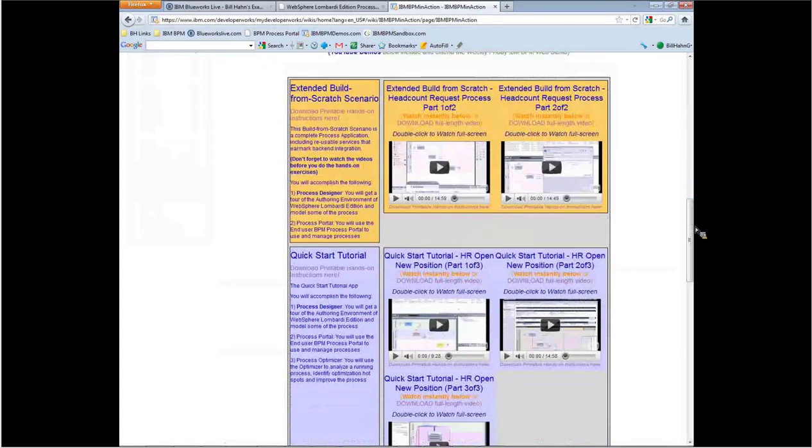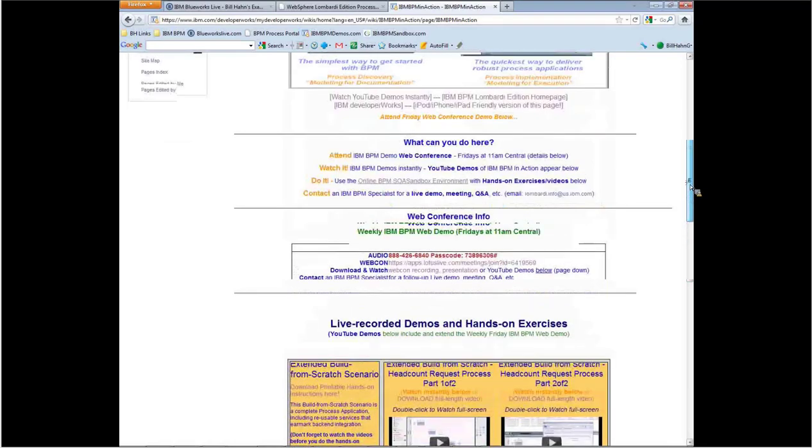So people that didn't attend this session, you can say go to bpmsandbox.com and you can get a little bit of a taste. And then if they're intrigued and they want to learn actually how to do it, if you watch the videos for a longer period of time, they show you exactly how to use the BlueWorks Live and IBM BPM tools to bring BPM to life. So that's a really progressive disclosure way of taking the next step.